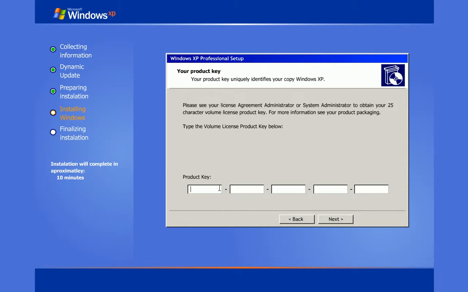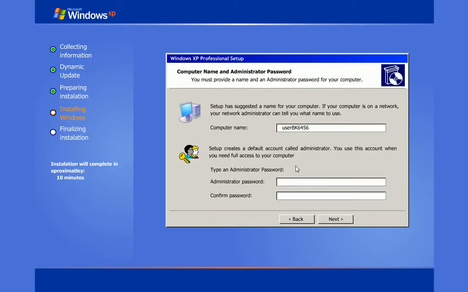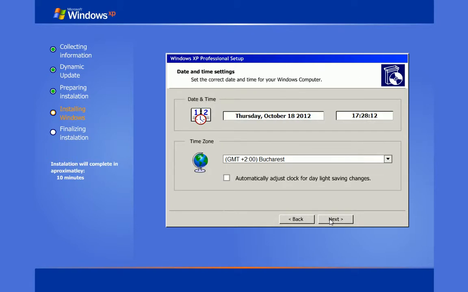Here, input the product key, then click next. Here click next, and next we have to provide the system with the correct date and time. You will have to wait again for setup to detect the network connection for internet.